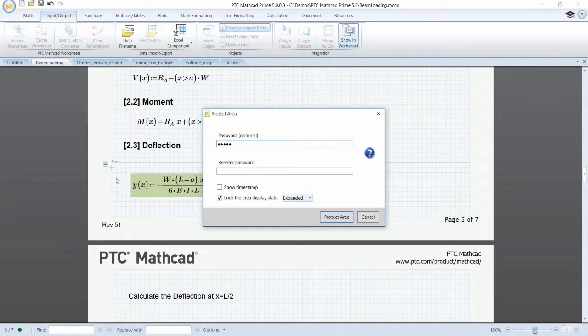So that means if you share it off with anybody, you can either hide the area so they can't see it at all, you can collapse it, or you can leave it expanded, but they can't change it. So that just gives you more control over your intellectual property. If you want to share most of your document, but you want to keep a couple things hidden, keep them to yourself, or make sure that no one else changes it, you have the capacity and the power to do that with Mathcad.